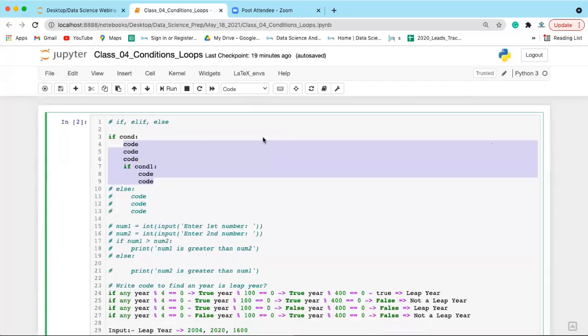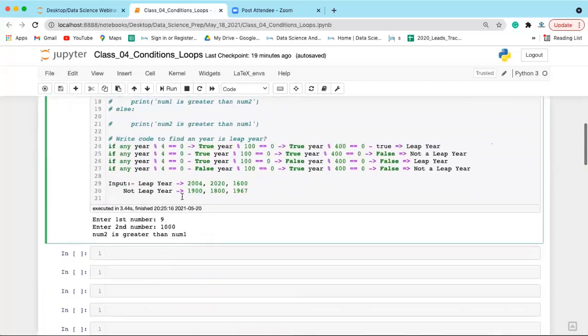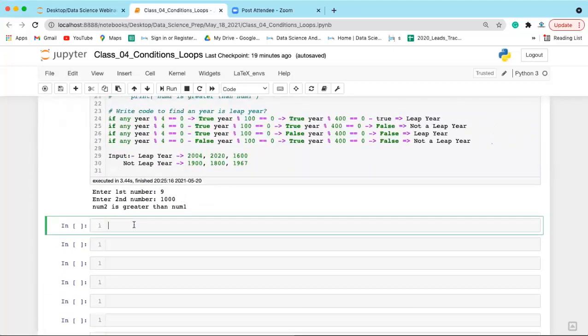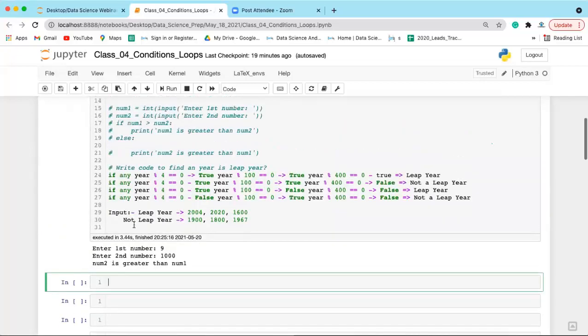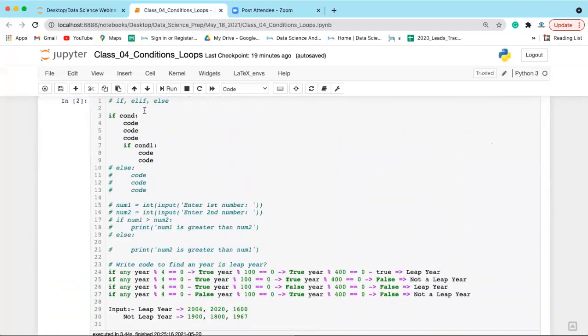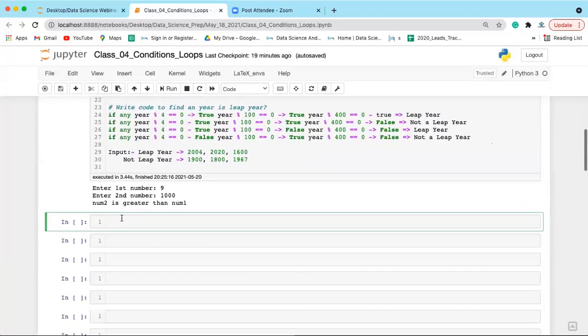Yes, Dhanvantri has written the solution. Anyone else? Okay, so Dhanvantri has written the code this way. Now we can write it in another way. There is one more block: if, elif and else. We have seen here if and else. There is one more block, the elif block. If you have to check multiple conditions, then you go for elif. As of now, I'll not be coming to elif. I'll just be using if and else to write the code.